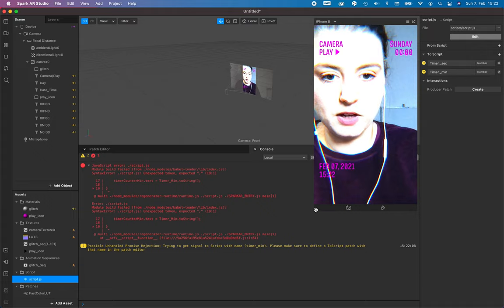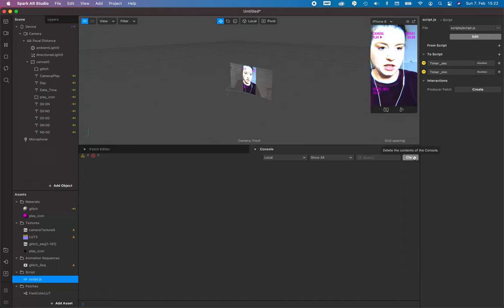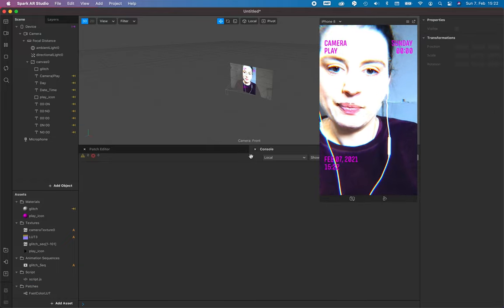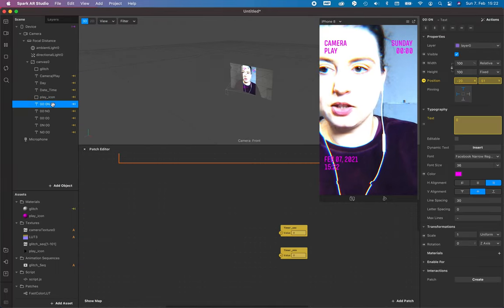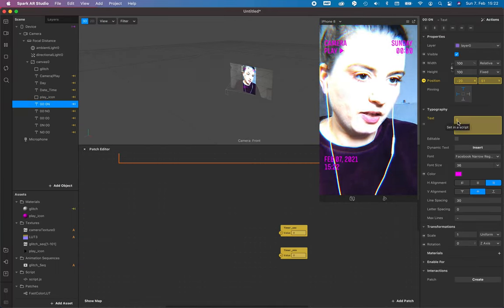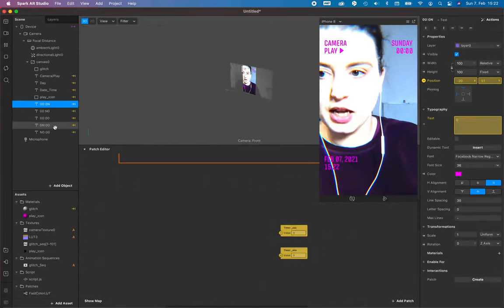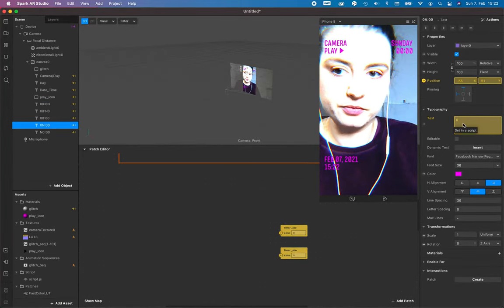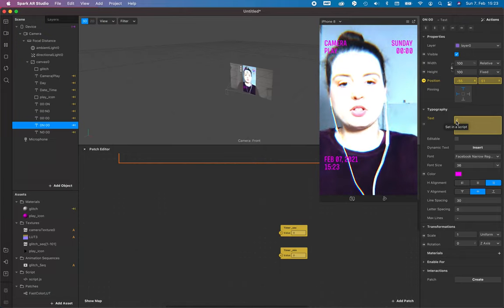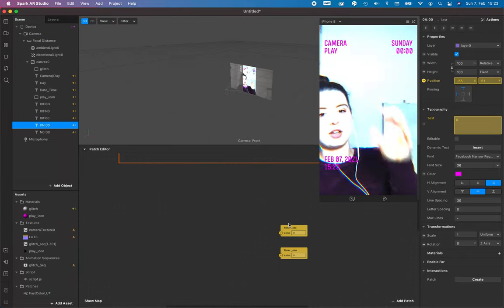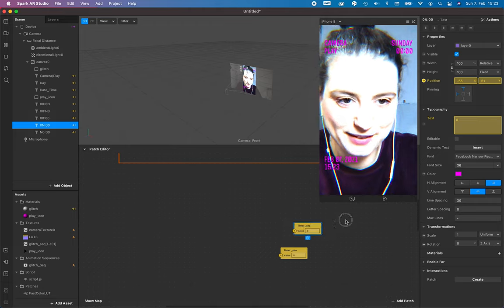Looks fine so far. Just make sure to clear this whole console stuff. And reset. And it looks nice. You don't see anything because we have no values right now. When I close this, you see it right here, the set in script, and also right here, set in script. So we just need to make sure that we see a value. Now we need a value.